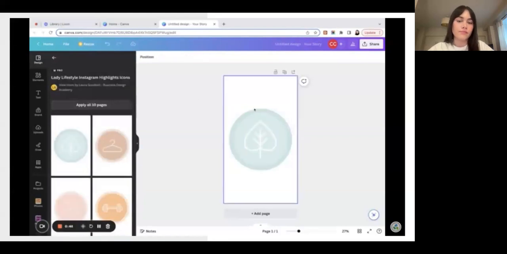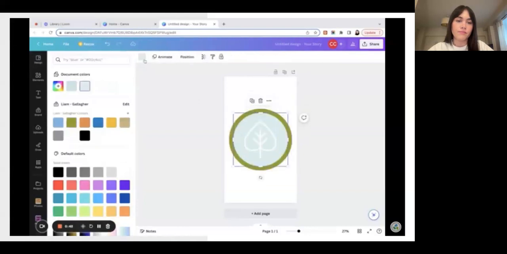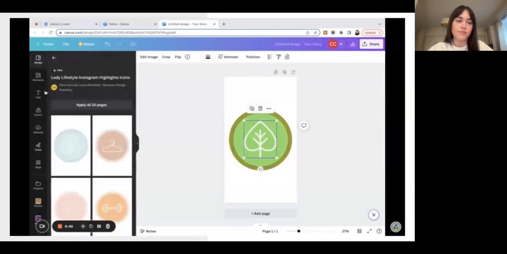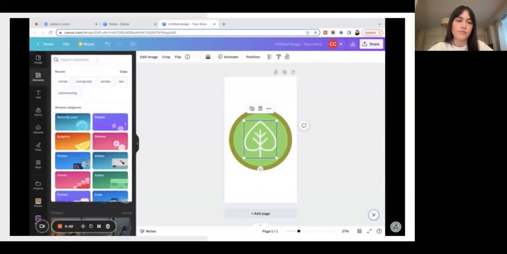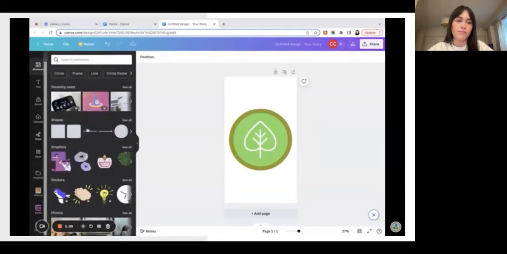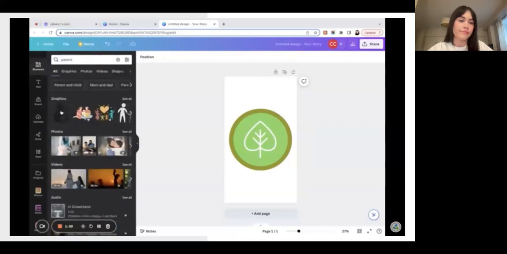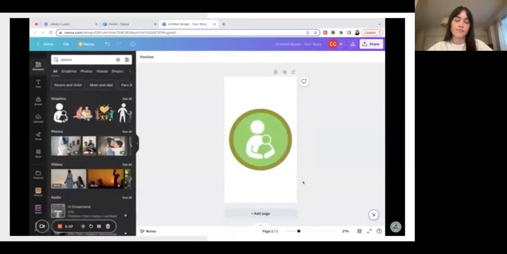I can add in different graphics. Let's say I want to change the color of this to match my school colors. Say my school colors are these shades of green, and I can add in a new figure. Let's say this is going to be for parent resources. Let's see, if I go to shapes and graphics, let's put parent. I think this one might be more representative. I can add that, change the color, and I have the story highlight cover for parent resources.